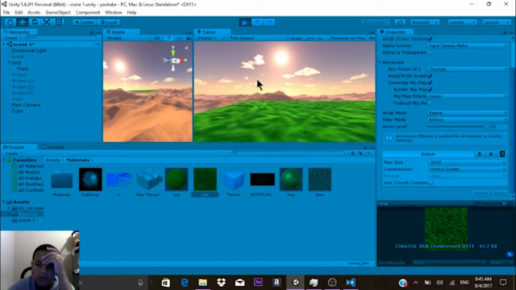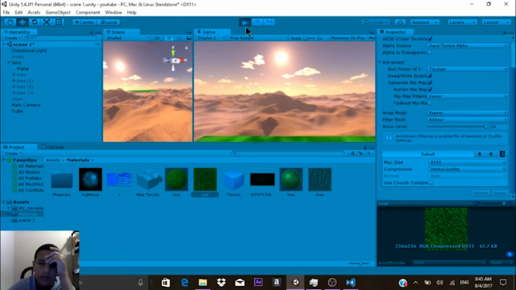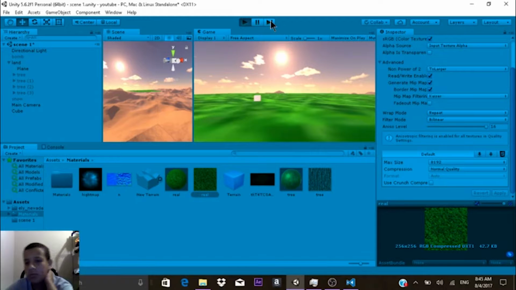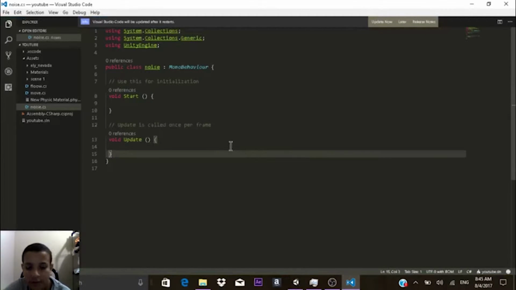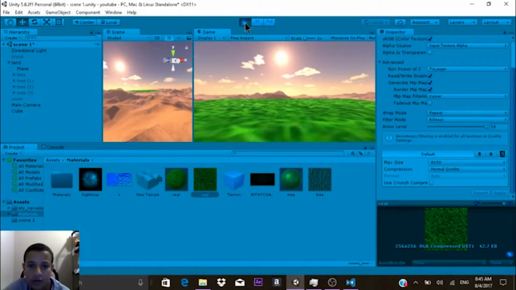It looks kind of nice, and whenever we move around, we realized that we fell off quicker than usual because we were way far off. So now let's actually edit this script. Really quickly, let's exit play mode.